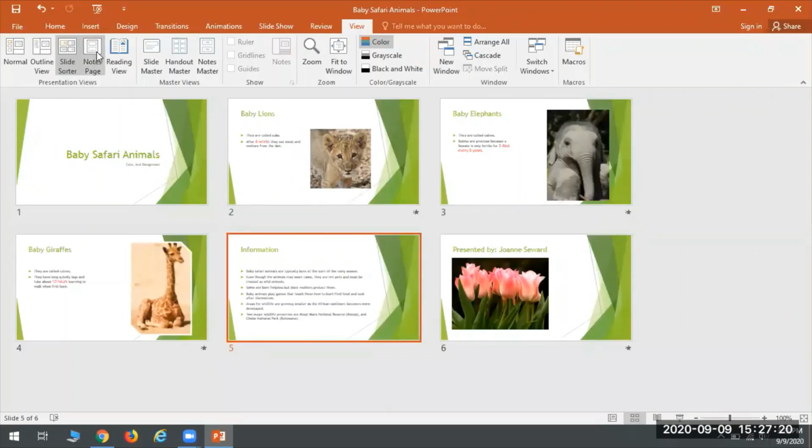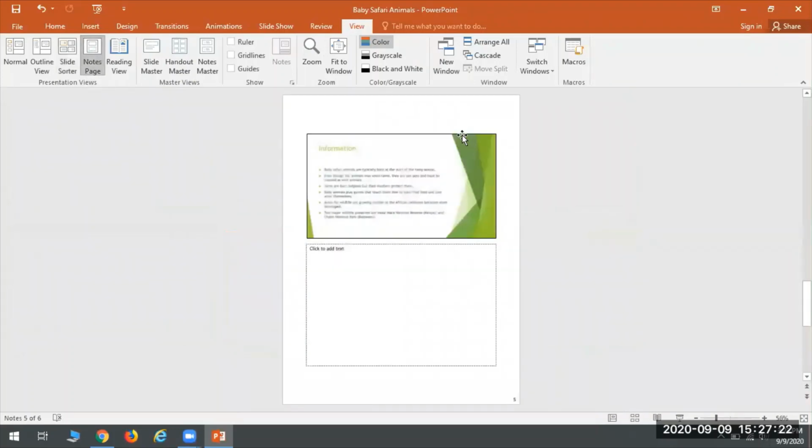The next one we have is notes page. If I click on notes page, this is actually showing you basically what it's going to look like if it prints. So it's showing you one slide, and then there's this empty space down here where it says click to add text. And I can actually click in here and type whatever I want in this box.